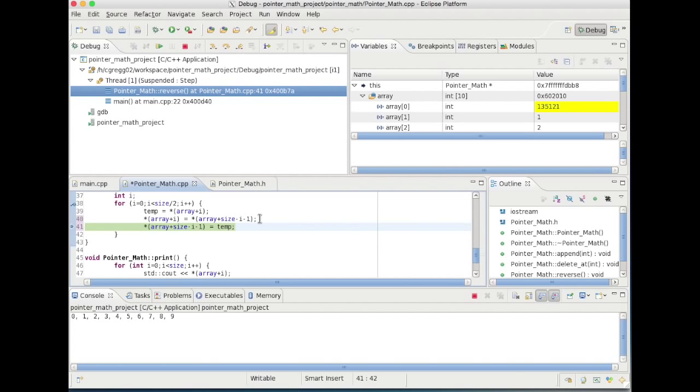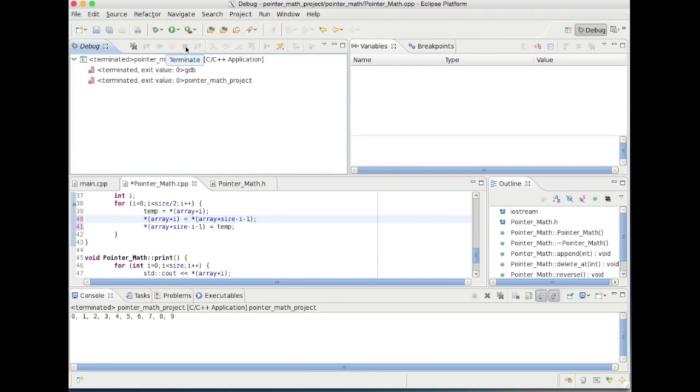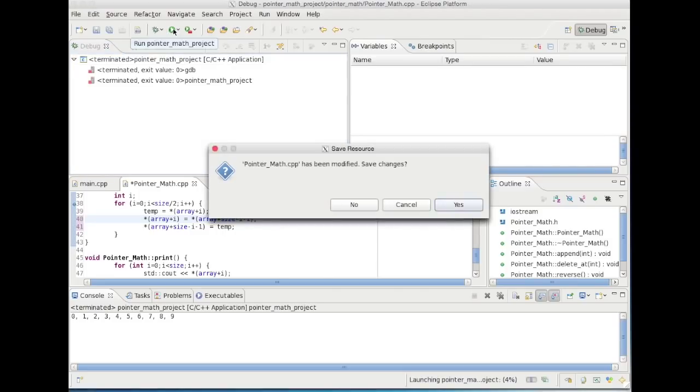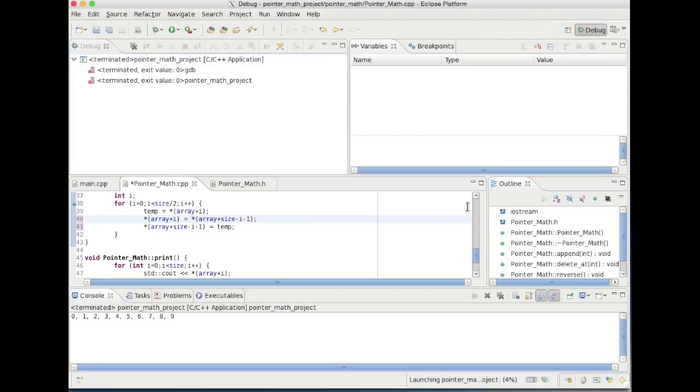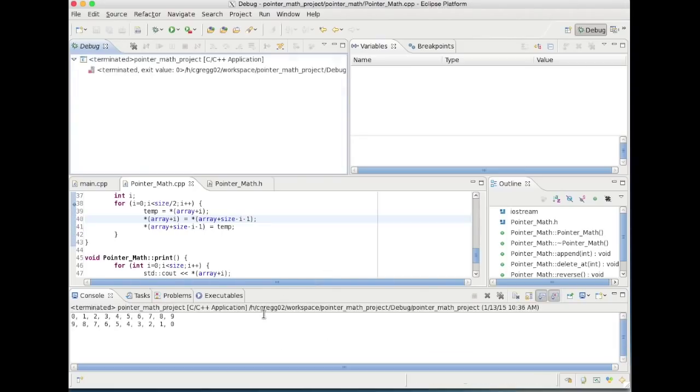Okay, now, because we've changed part of the program, we actually have to recompile it. So what we can do is hit the stop button here, and it says, hey, we've just done some compiling. Then we can just click the run button again, instead of debugging again. And it says modified, save the changes. Yes, I want to save the changes. And then it will run it, and guess what?